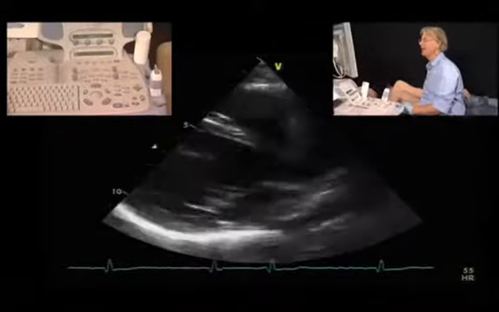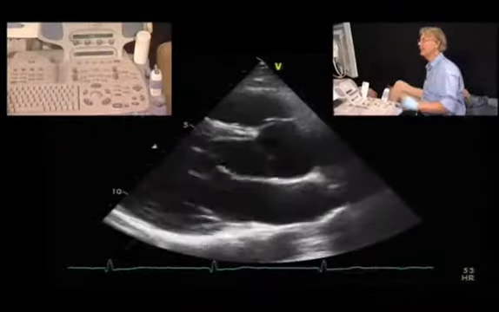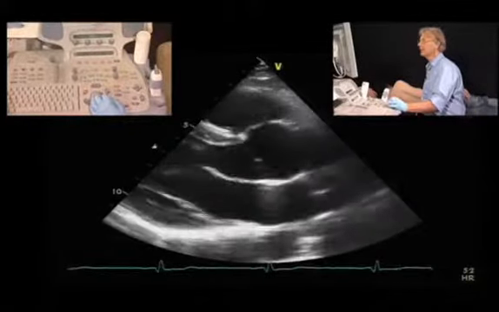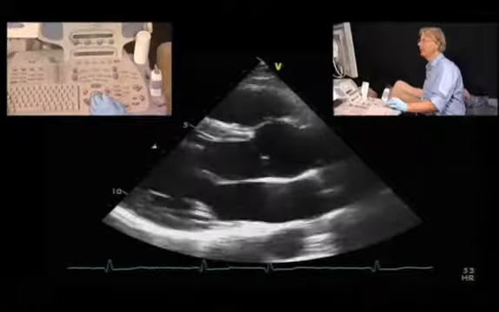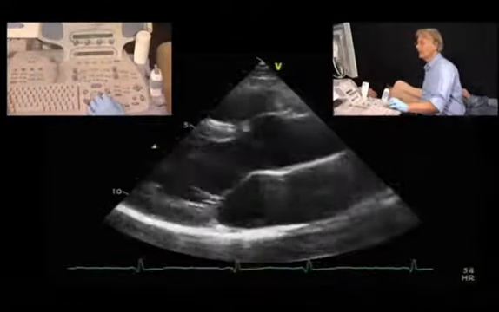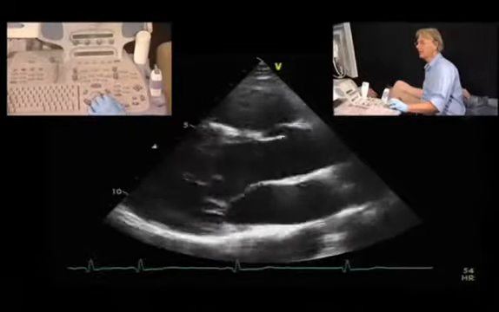What we have is a transducer frequency of 2 megahertz send frequency and 4.3 receive. So we have harmonic imaging turned on, and we can see how good the image quality actually is.